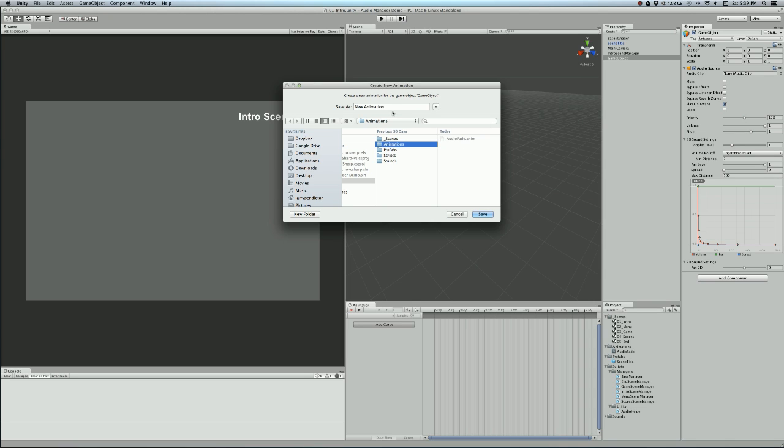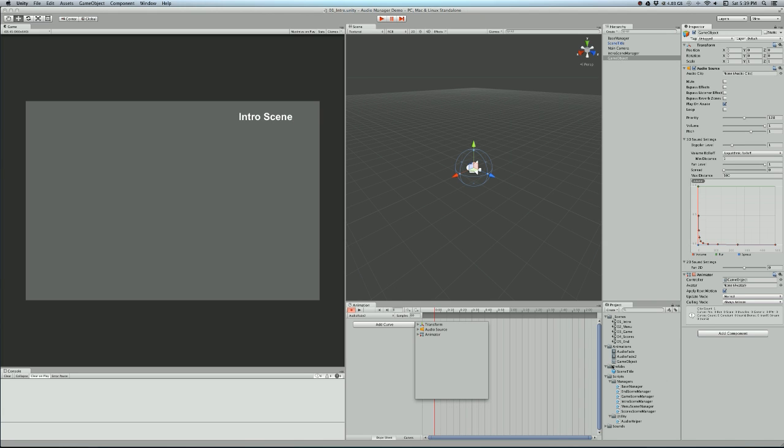We'll select the animations folder and click that animation name, and then I'm going to add a 2 to the end of the name so that we don't override what we've already done. And click Save. You'll notice if you look here in our animations folder, we have the animation clip that we just created and saved, and also an animation controller here, or an animator controller. We'll address that in a minute.